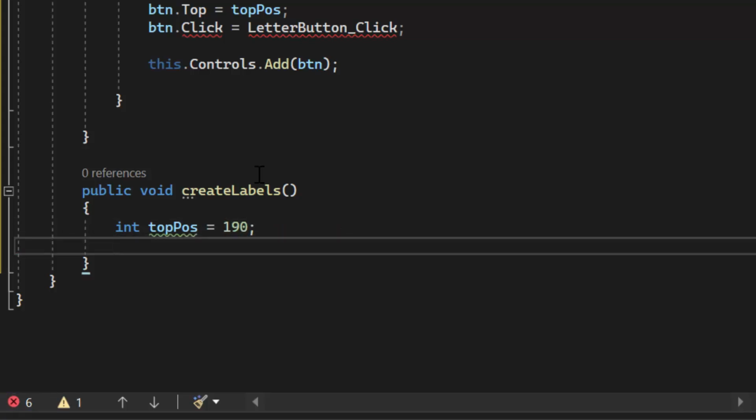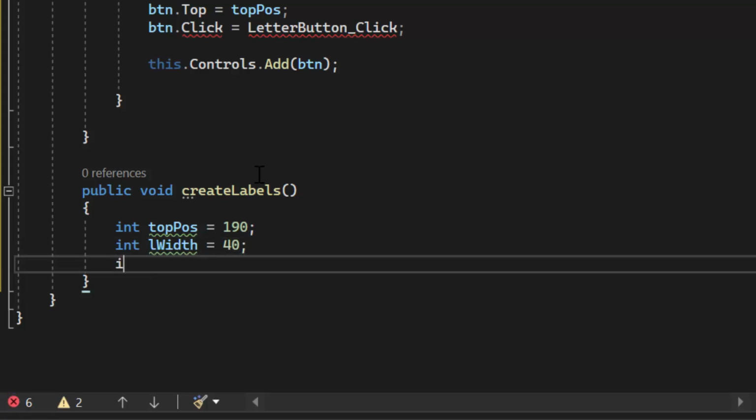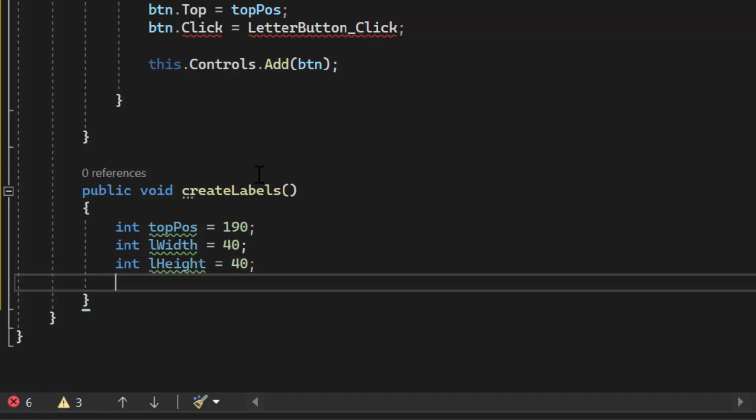We don't want it to be the same top position as the buttons, because we don't want them to lay directly on the buttons. We want them to be just a little bit above the buttons, but we do want the text to match. So we're going to make the width of it 40. We're going to make the height also 40. So they're roughly about the same size, or they are the same size as the buttons, and spacing 5 works well.